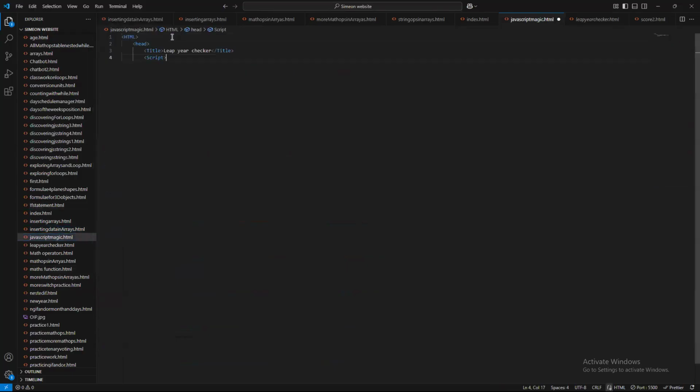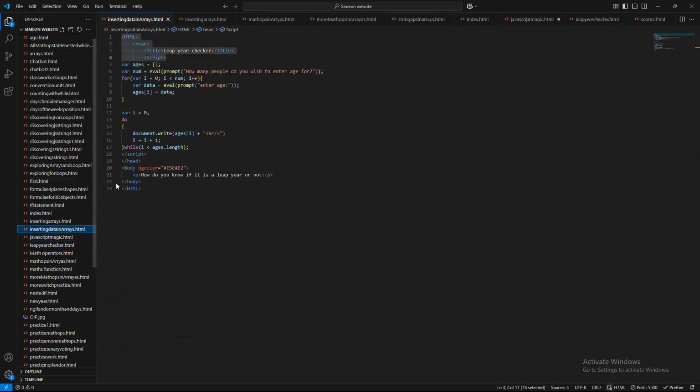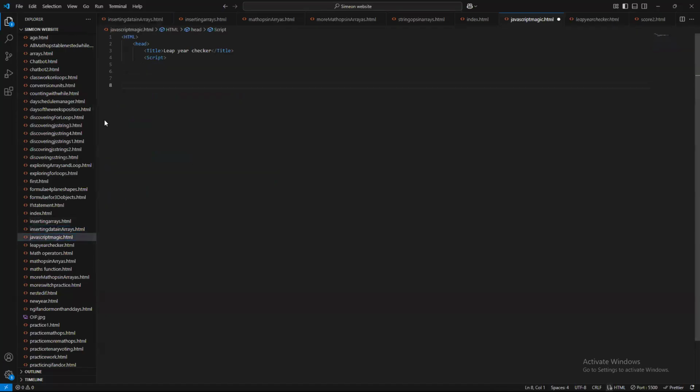Okay, so you can call the file JavaScript Magic dot html. Have you already called it that? Yes. Okay, that's fine. What should the title be? Creating dynamic pages with JavaScript.